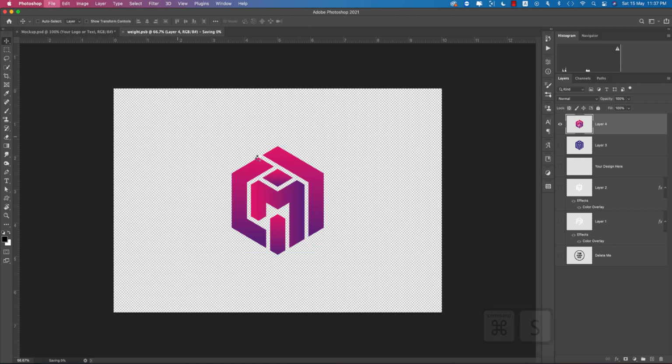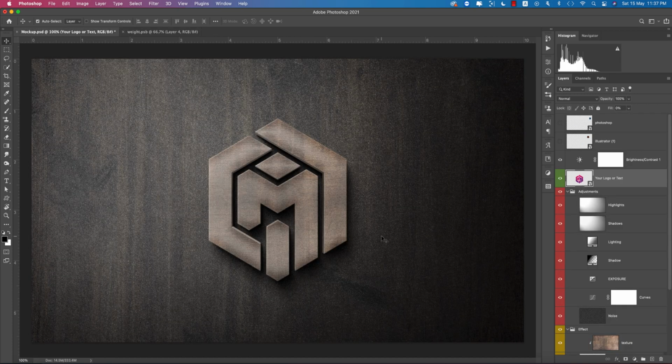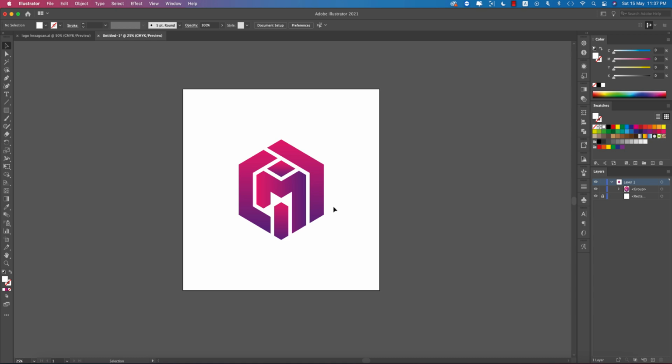Press Ctrl or Command S, it will save in the next window. Okay, let's see in the next window. Yeah, our logo is ready. You can output in JPEG for the representation or whatever it is. And this one is the vector one, and you can make other versions, like black, white, whatever it is.